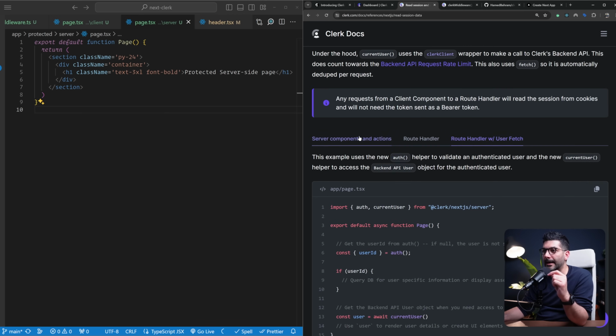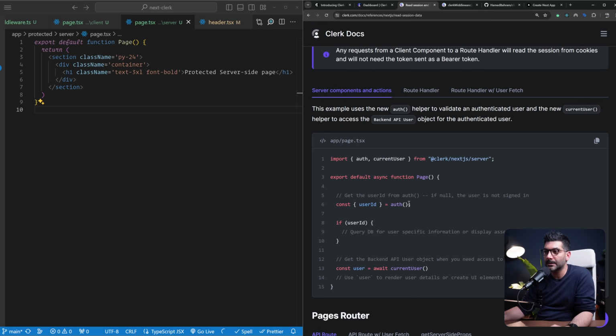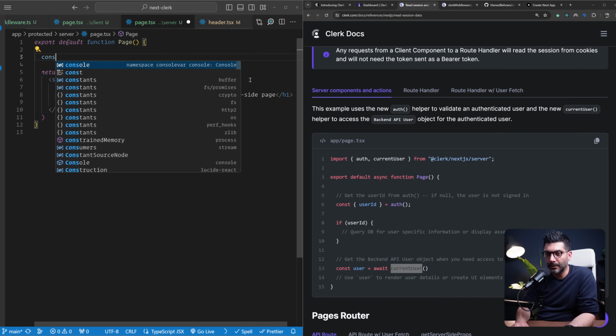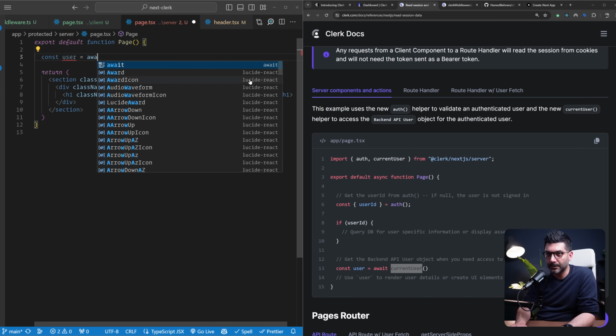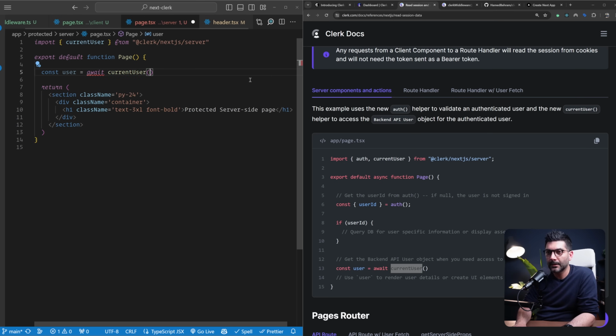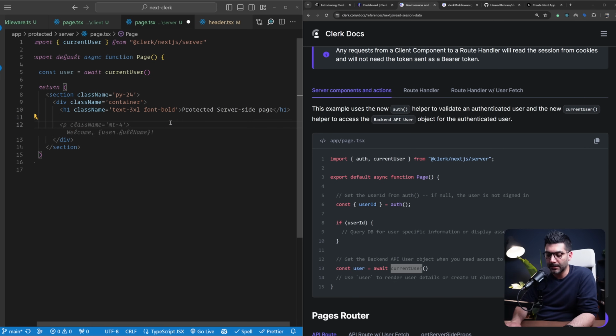Okay, so let's go back here. What we're going to do is to use the auth function to get the user ID or the current user. Let's use the current user. So inside of our server component, what we can do, we can go const user equals await currentUser, if I can type. And now I need to turn this function into an async function. I can do so because this is a server component. And now down here, what I can do is to just pass in a paragraph.